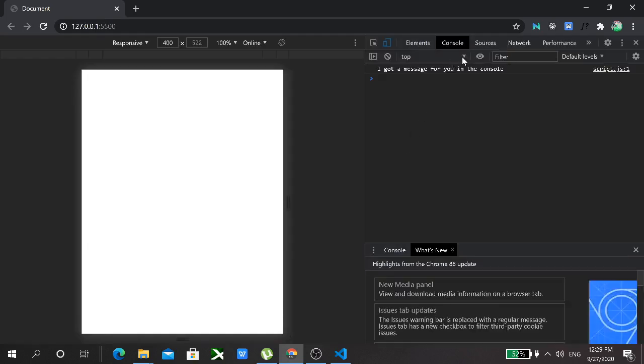The next thing I can do is type Control Shift I in Windows, Command Shift I in Mac. Again I can go to the console, and I got a message for you in the console. So I can test some code out in here, like 25 plus 22, and I get 47.